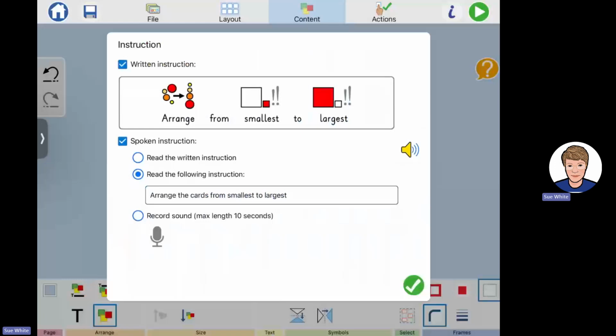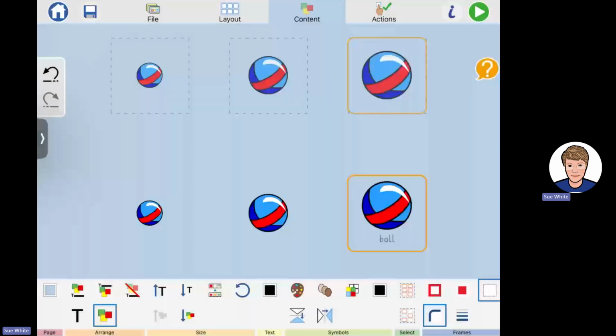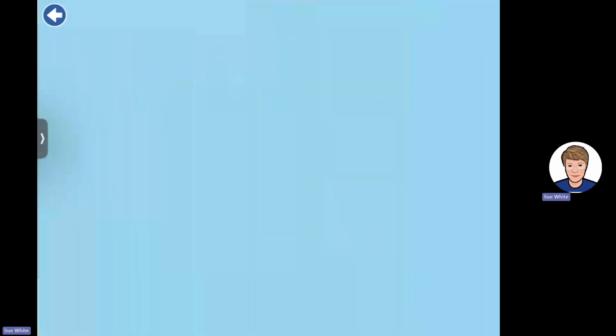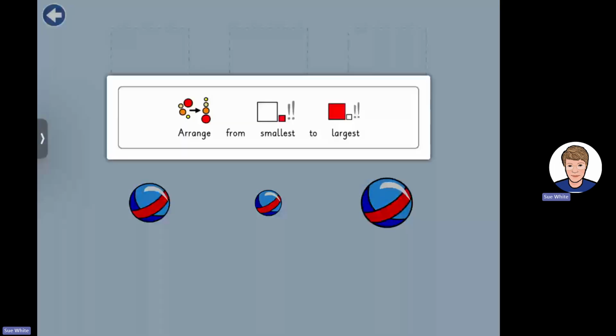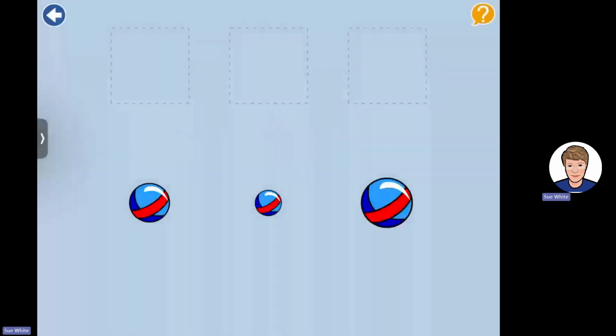Okay, happy with that. So we'll click yes, we're happy with that. When I've done that, I want to see whether it works. So we'll play it. Now, if we play within adult mode, we don't get the animation. So obviously it's a lot quicker to check on it. So I'm going to do that through the arrow in the top right. Arrange the cards from smallest to largest. Okay, that's what I wanted it to do. So now I can do that.